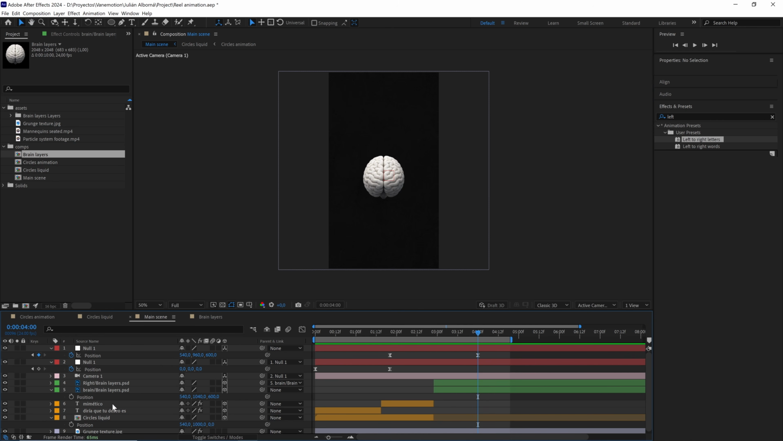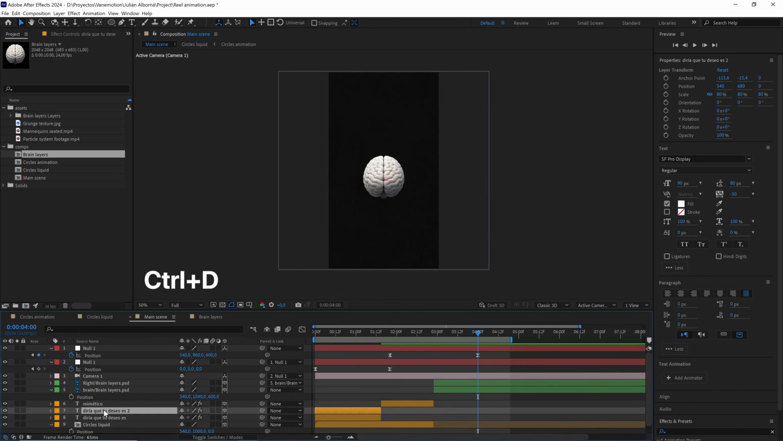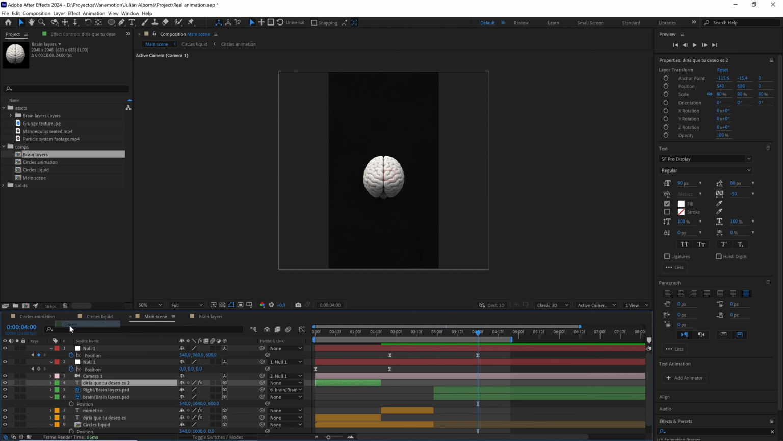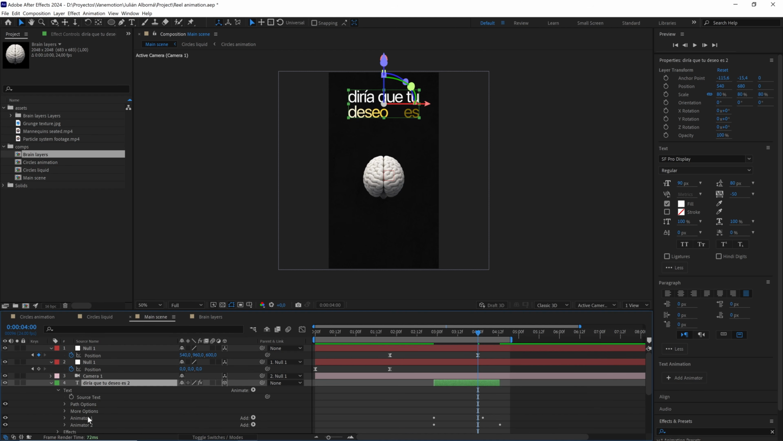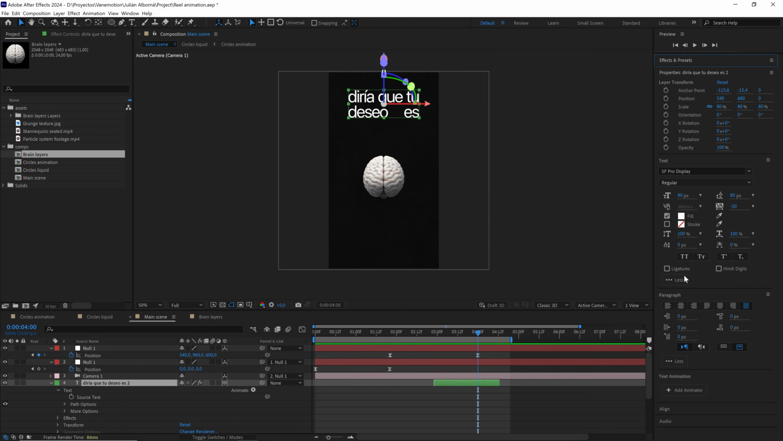For the next text, we're going to duplicate this layer, place it up here, and change its color. We're going to remove the two animators from this text layer and add this other preset, where the words appear from left to right.